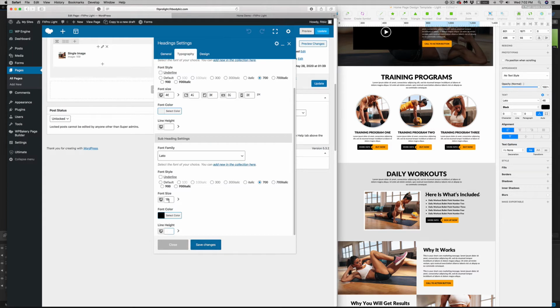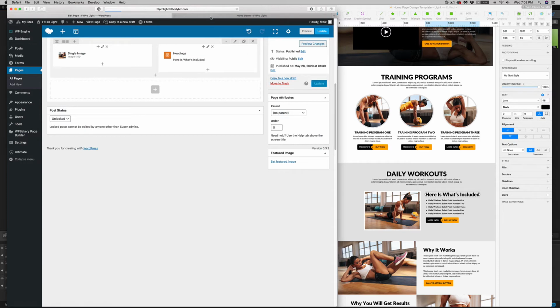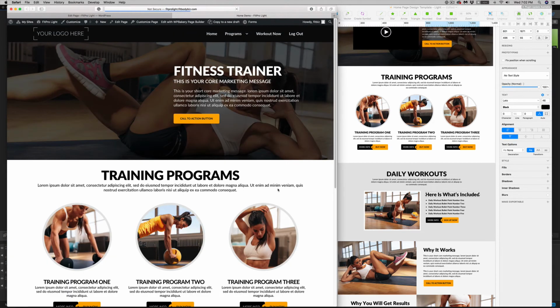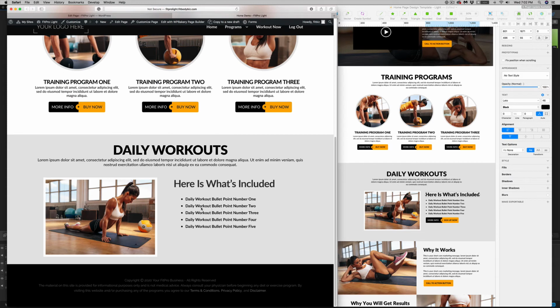I'm just going to bring this up to say 32 points, see how that looks. Click Save Changes, update that, go back to the browser, refresh that. So now we space those out a little bit, looks a little bit better. Now we just have to add this call to action button down there, which is an exact duplicate of one of these, just this secondary label is changed.